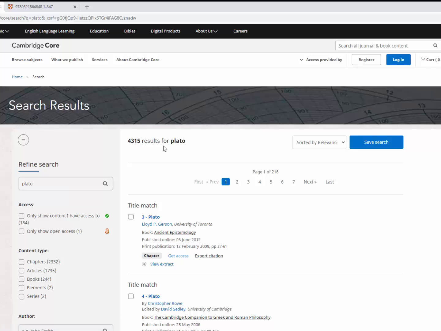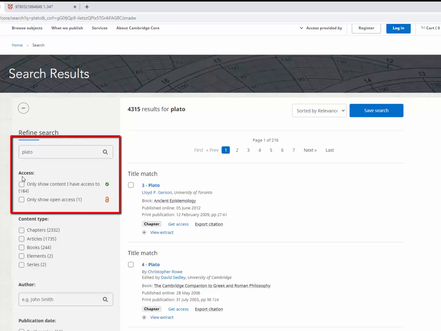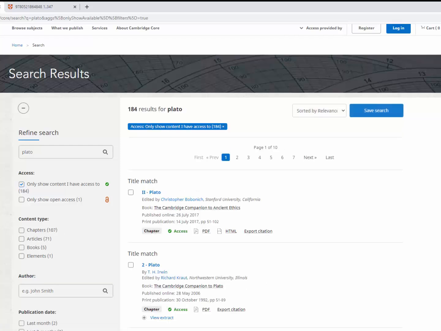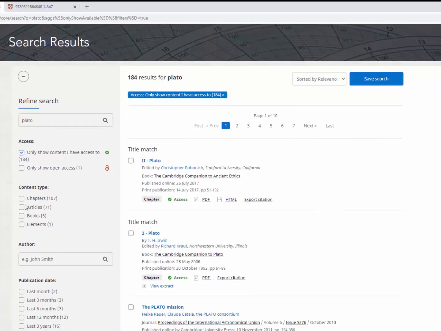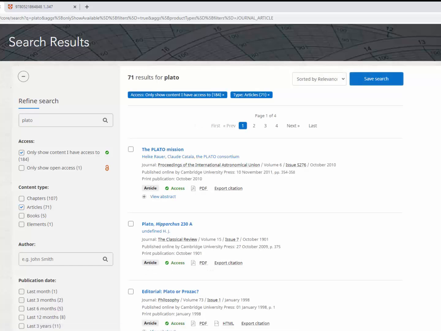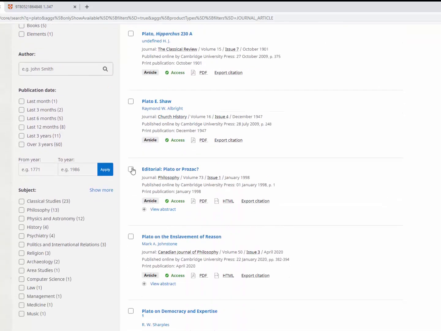So 4,000 plus results where I use Plato as a keyword. Notice that if I select only show content I have access to, let's look what happens. So those 4,000 results turn into 184 results. In this case too, I might decide, you know what, I really want to look at a journal article. I can select journal article.